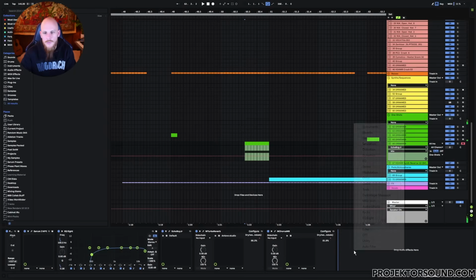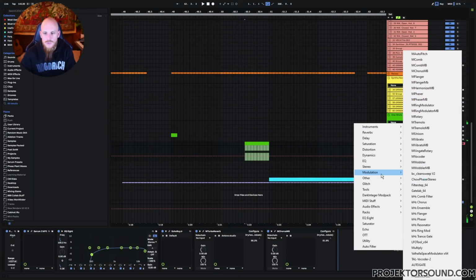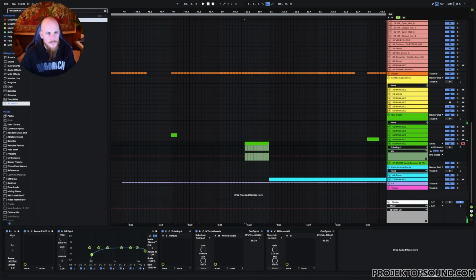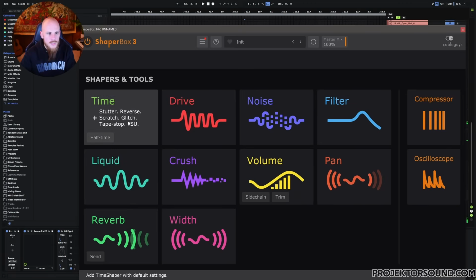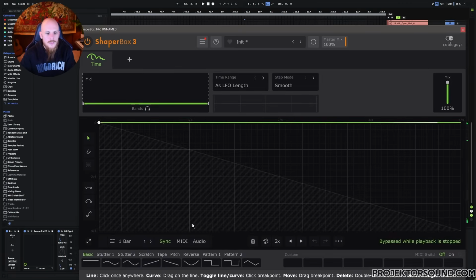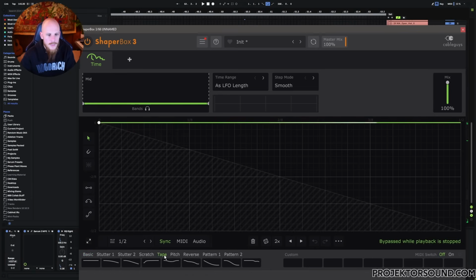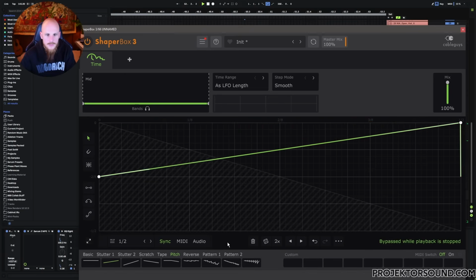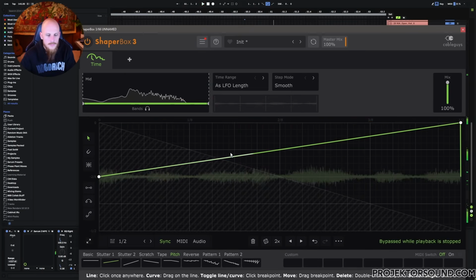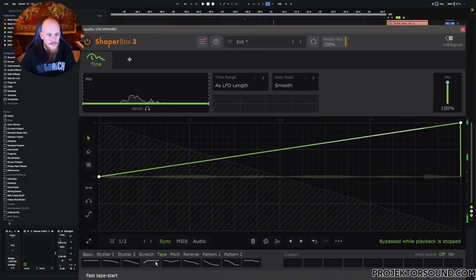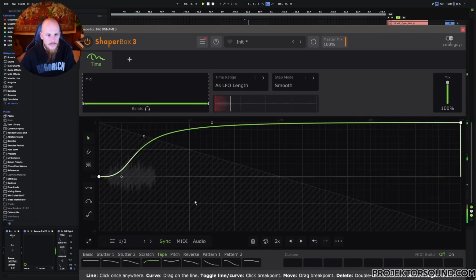That's already cool, but what I would also like to try is using Shaper Box for a little bit of time modulation. So I'm going to set this to 1.5 bars here. And then I believe we can have this. I was hoping for more of a speeding up sound.